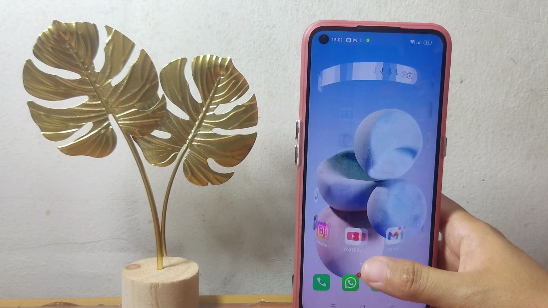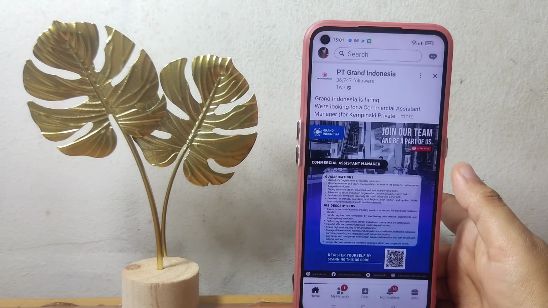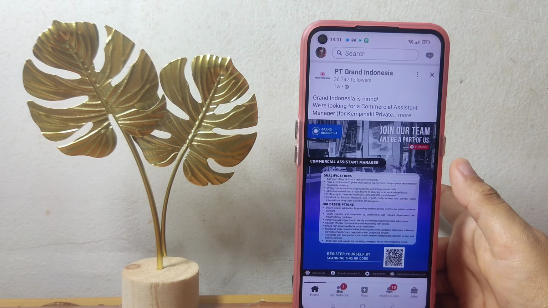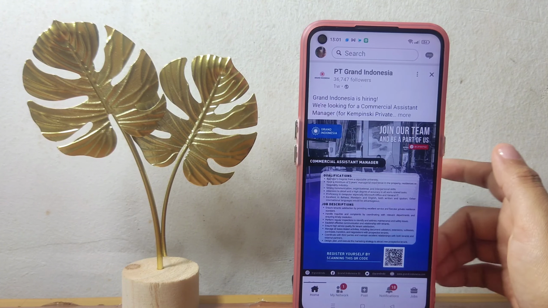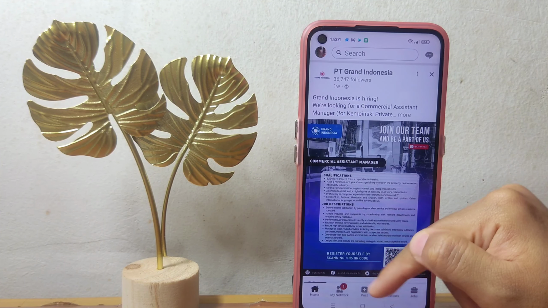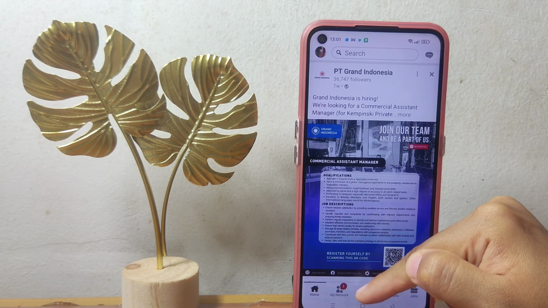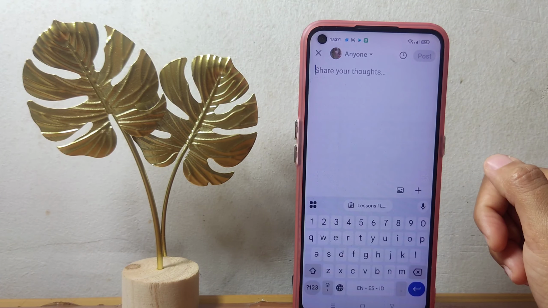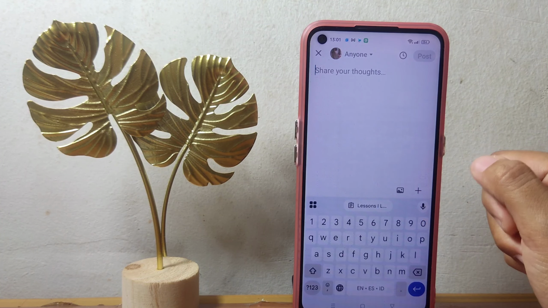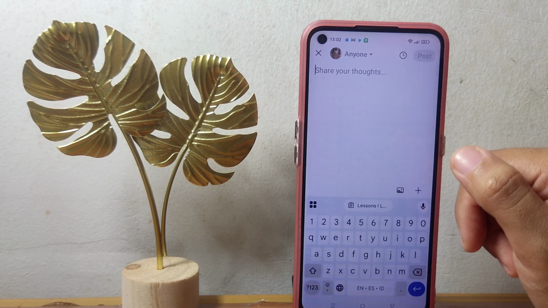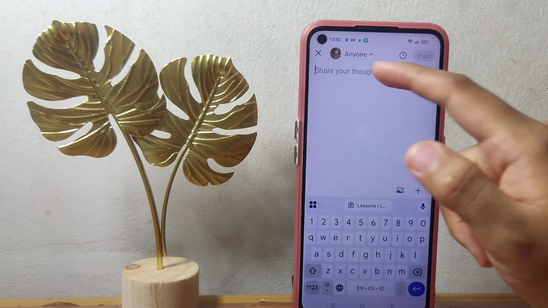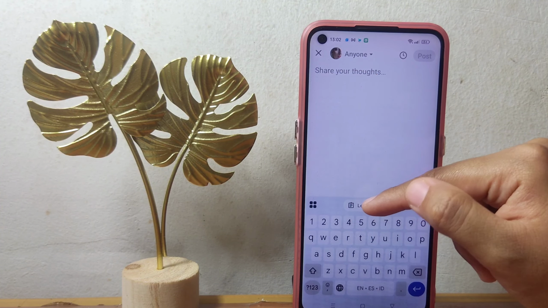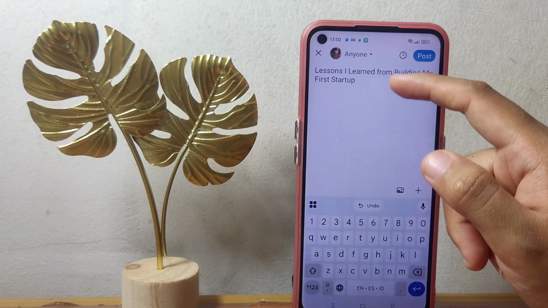Well guys, firstly I'm gonna open my LinkedIn application, of course. Now if you wanna start a post, you just have to tap on this button at the bottom, the plus icon, which is the post icon. Just tap on it. Then on this page, you just have to type your message in the text box like this, and then click Post if you wanna post it. For example, here I'm gonna make a post like this.